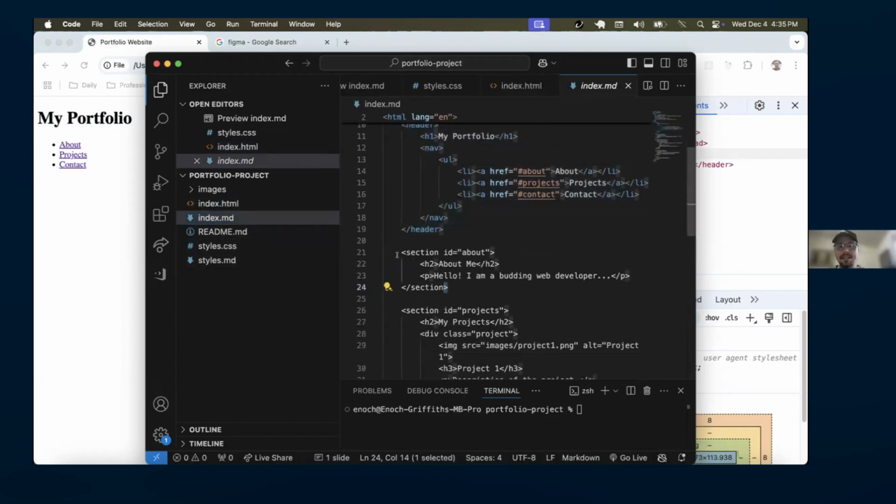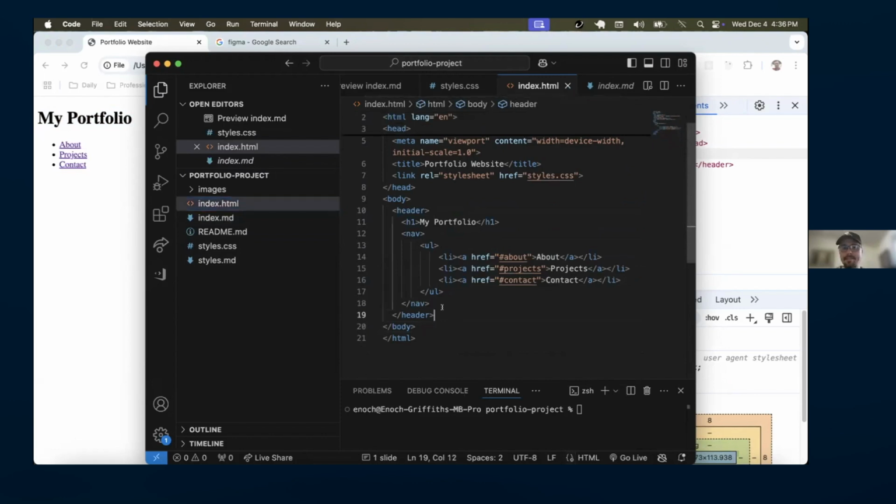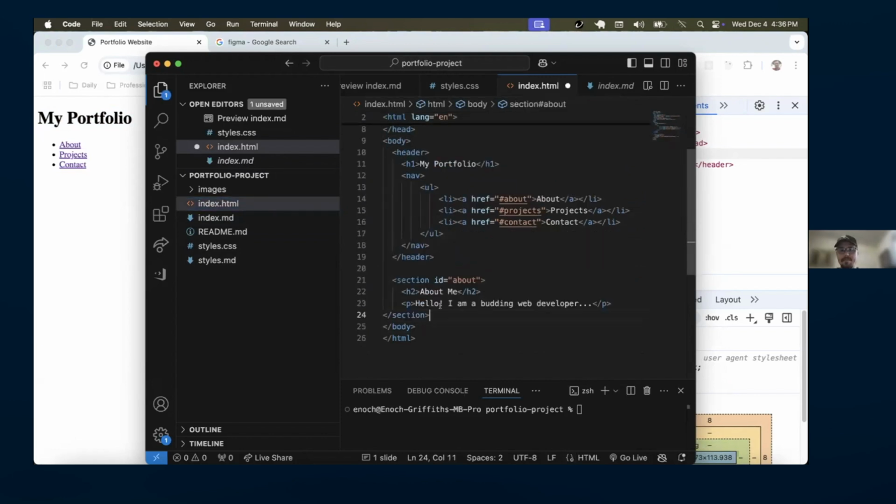So now we're going to grab this section. What we can see with the section is it does have an ID associated with it, and we're going to talk about that. So anybody know what ID is short for?